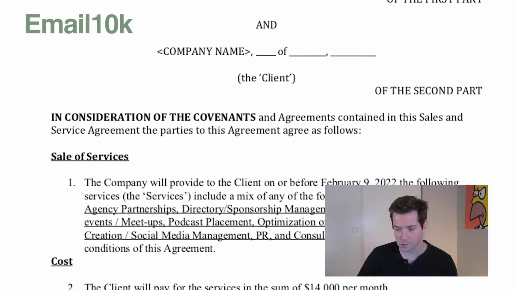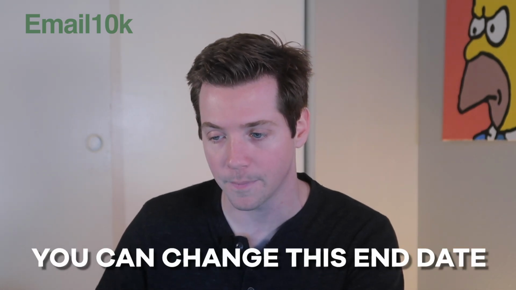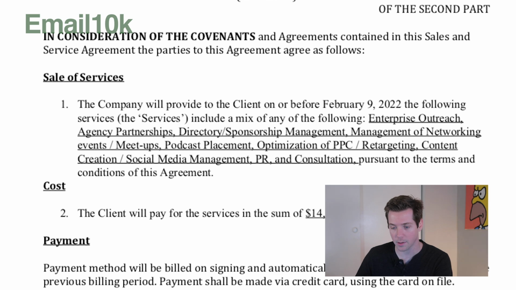And here we go. In consideration of the covenants contained in the sales and service agreement, the parties to this agreement agree as follows. The company will provide to the client on or before February 19th the following services. So there's the end date for the contract. I put it at 1 year. You can change this end date to whatever you want. So you can see contract signed on the 9th day of February 2020. Contract expires 9th day of February 2021. And I can just change these years to whatever you want.